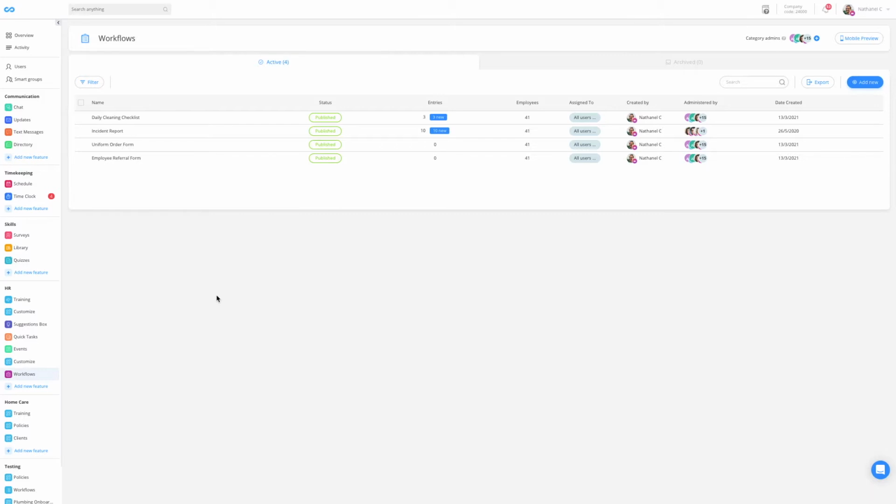An example could be a daily cleaning checklist. It could be an incident report in case something happens. It could be a uniform order form or even an employee referral form.